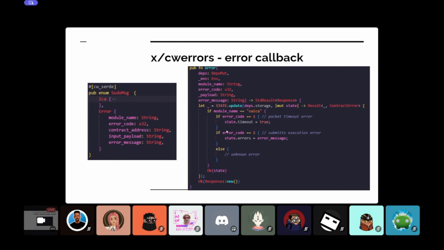Right now we just have 2 modules which use CW errors, but eventually we have other modules in the roadmap as well, so they will also be using the same thing. So as long as you implement this, you should be able to handle any errors. And especially if you're using callback or cwica, we highly recommend having this implemented as well.